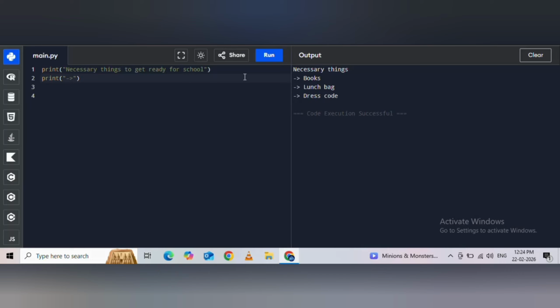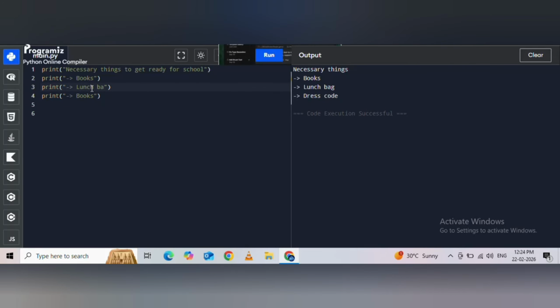They have to carry their own books. First let me copy this so that I don't need to write it again and again. Control C, and Control V, and again Control V. They have to come with their books according to the schedule. And also they should carry their own lunch bag, because the school is not providing any day boarding facility. And also they have to come in their uniform dress. As a developer, I developed a program so that your school app will display all the necessary things for the student to carry for the school.